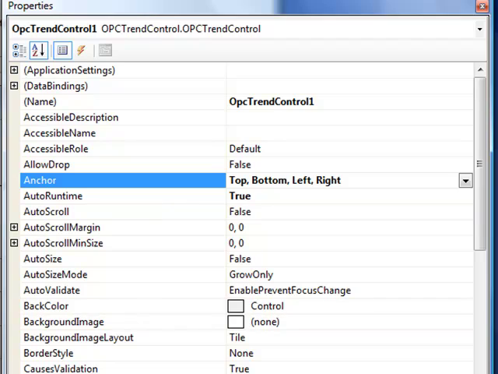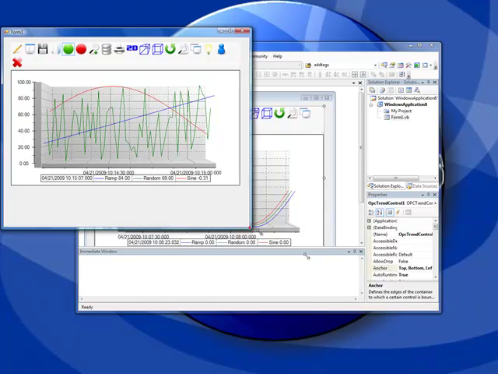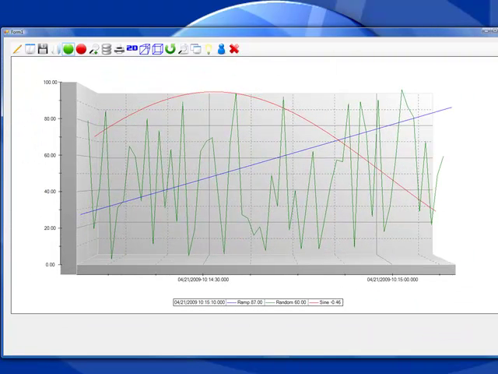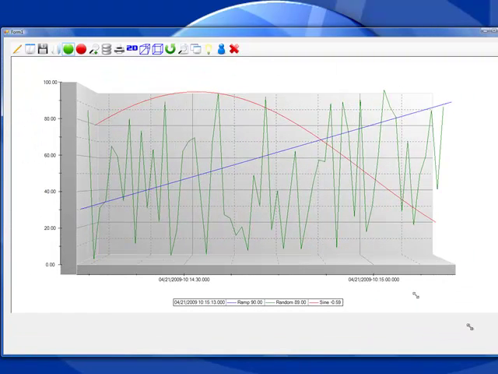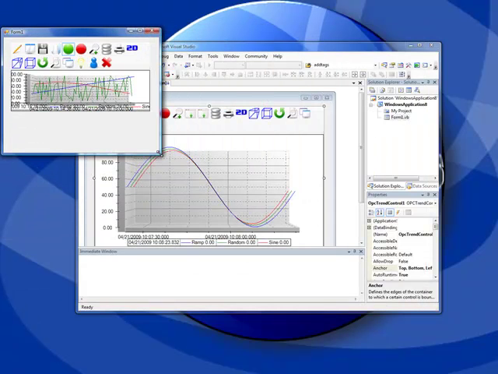Let's take a look at what that looks like during runtime. So now if we resize the form, you can see the trend control resizes to the particular size you are interested in.